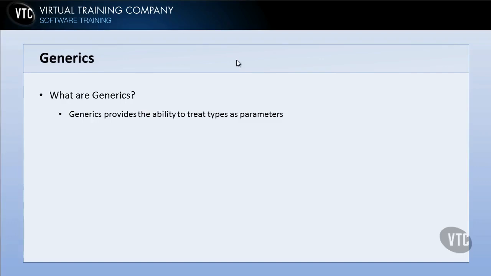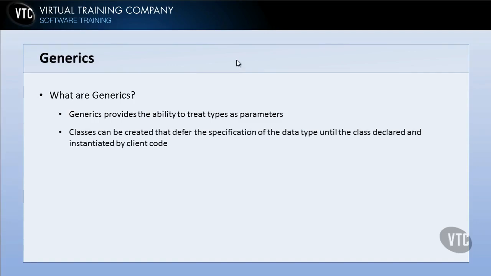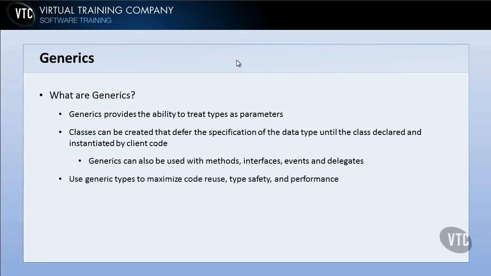Generics provides the ability to treat types themselves as parameters. What that means in English is we can create classes that defer the specification of the data type until that class is actually declared and instantiated by client code. So we don't have to create a class based on a certain type. Generics can also be used with methods, interfaces, events, and delegates. And we're going to use generic types, as you're going to see in the example, to maximize code reuse, for type safety, and especially for performance.